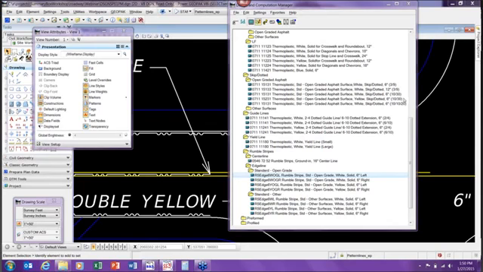Thermoplastic would be what you would use on the edge line up to the bridge, and then you would change it over to permanent tape for the edge line till you get off the bridge, and then you'd go back to thermoplastic.